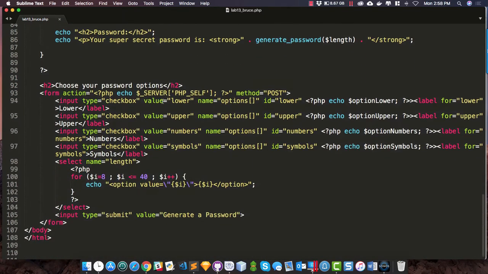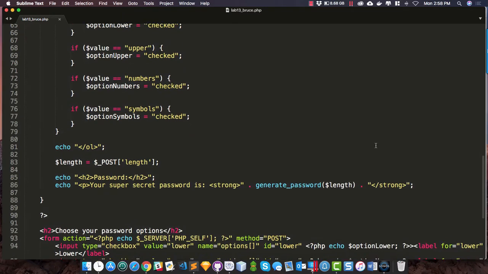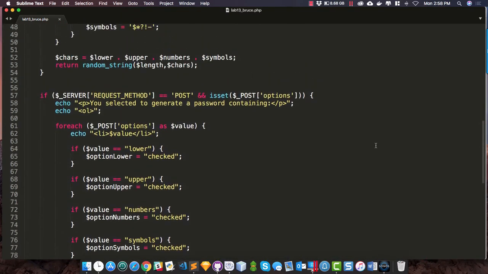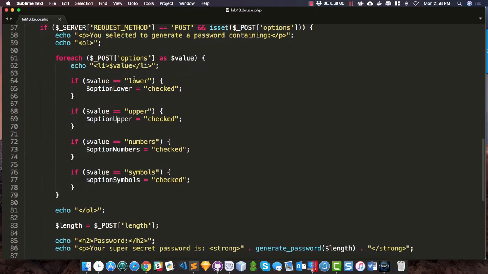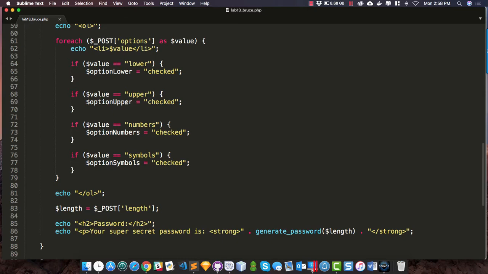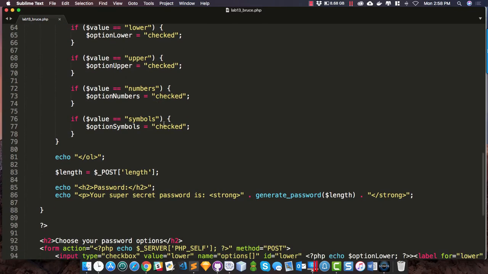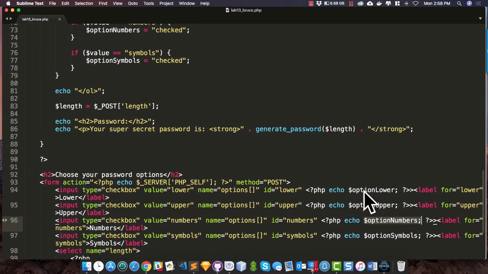In fact, let me show you right here. I echo out $option lower, option upper, option numbers. I'm on lines 95, 96, 97, etc. If they're not blank, then they'll be echoed out as checked. So if they are in fact part of the post, I set these variables to the word checked, and that's how I set them in the sticky in the form here.